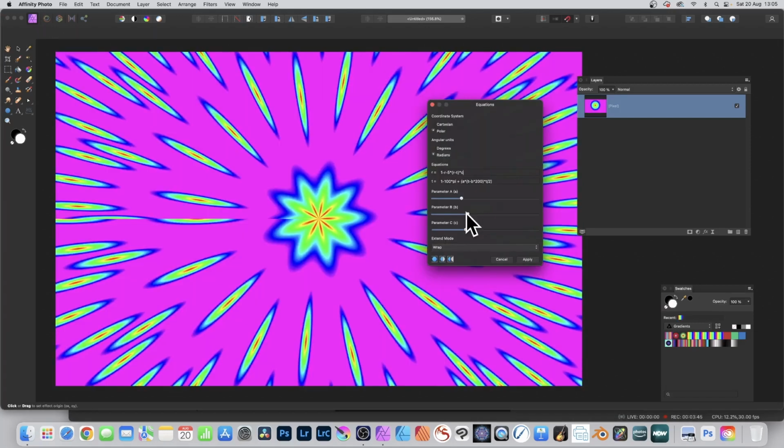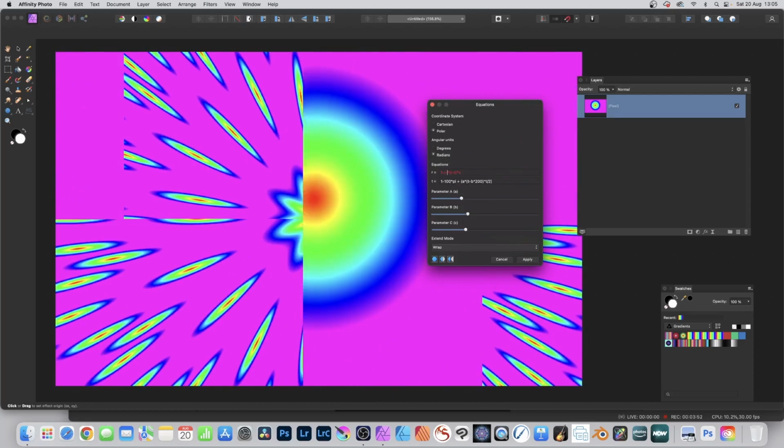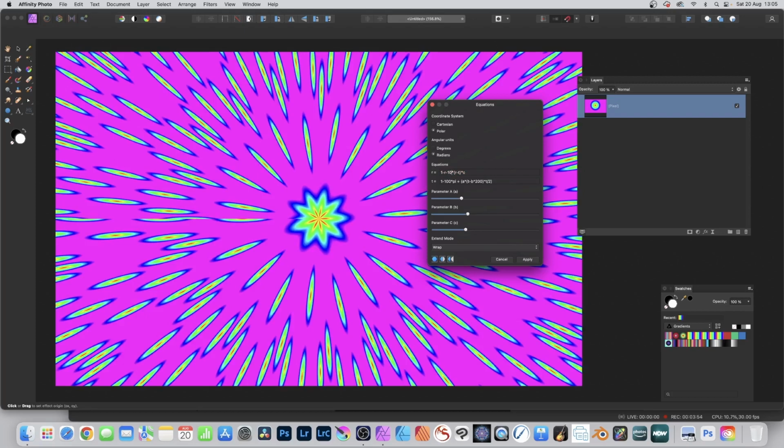The equation is not cast in stone. You can always go up here and change any of the settings. Maybe instead of 5, you can use 10 or 20 or 2.